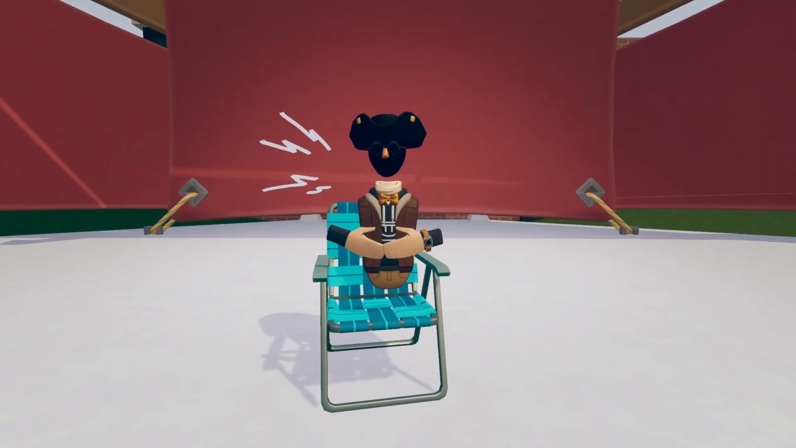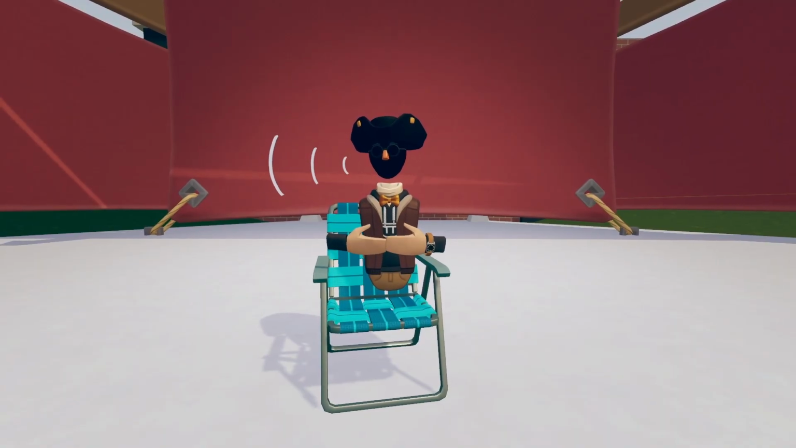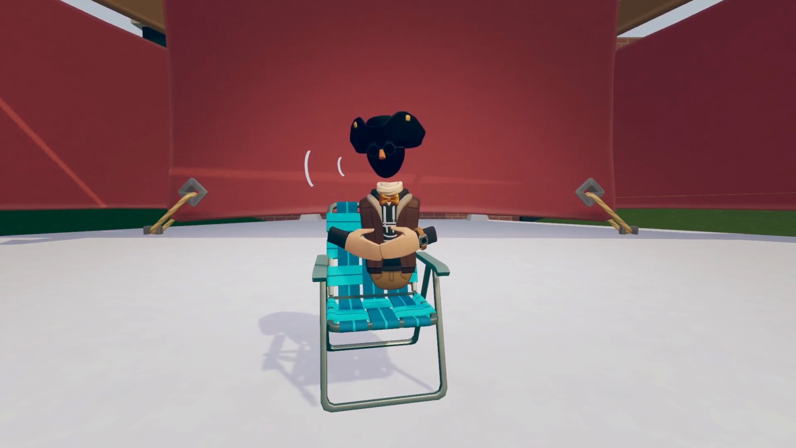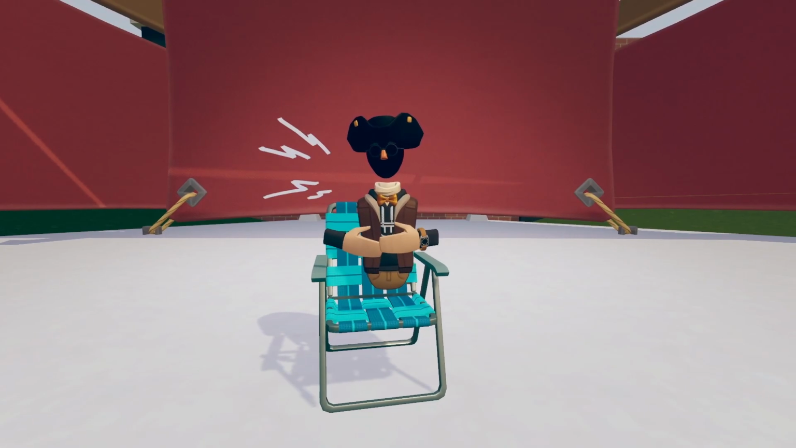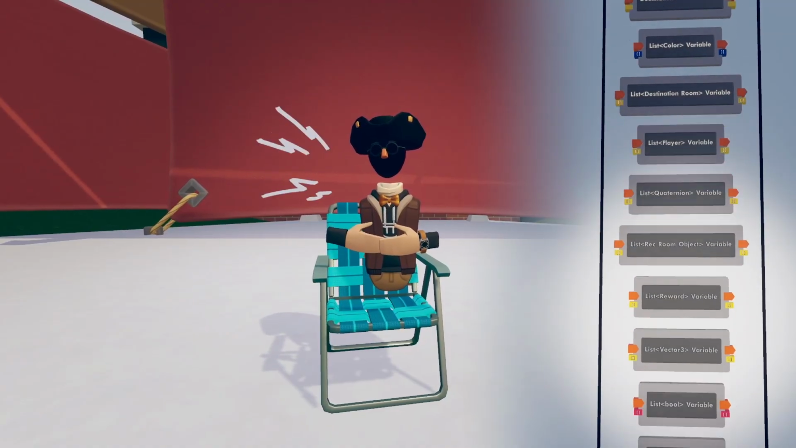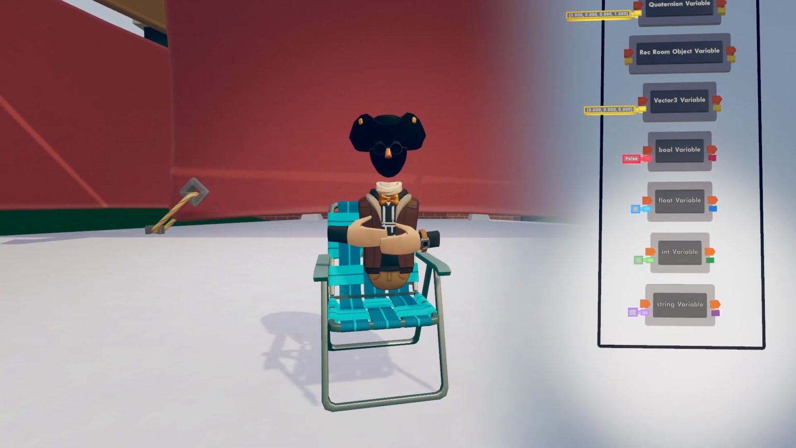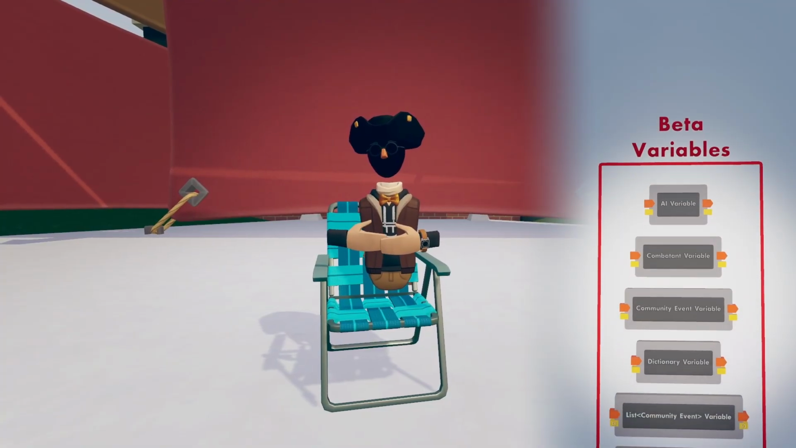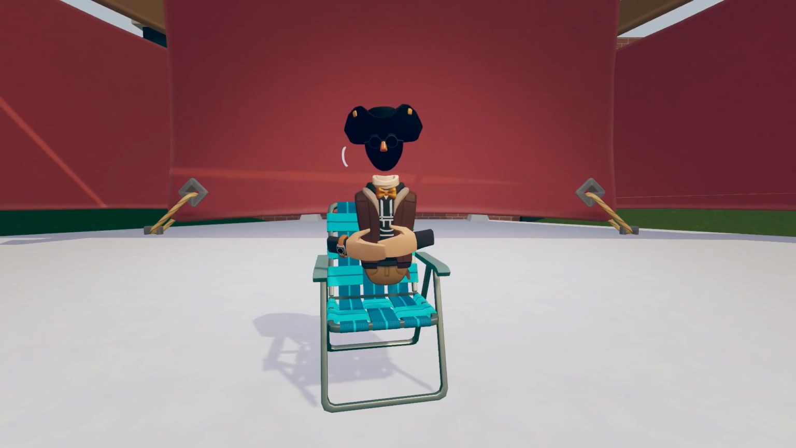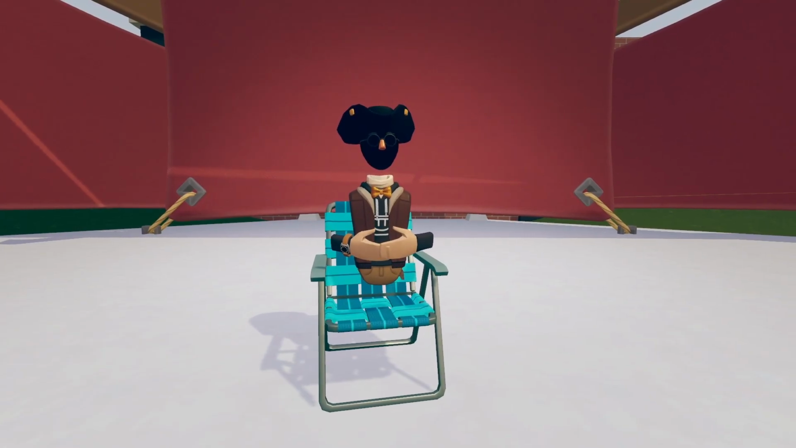So, to describe a variable, it's something that stores data and information. It could be numbers, text, true or false, a color, and many, many more. Matter of fact, there are 19 fully released variables and 11 beta variables that are still being worked on at the time of this video being produced. The different types of variable circuits that are out right now are separated into 3 groups.